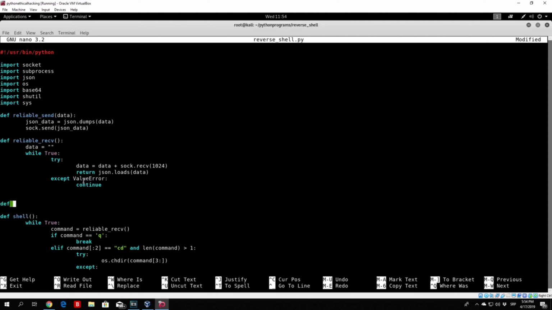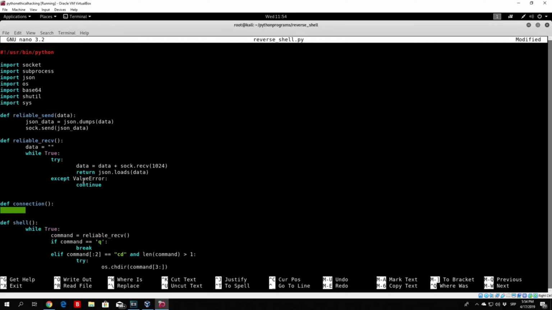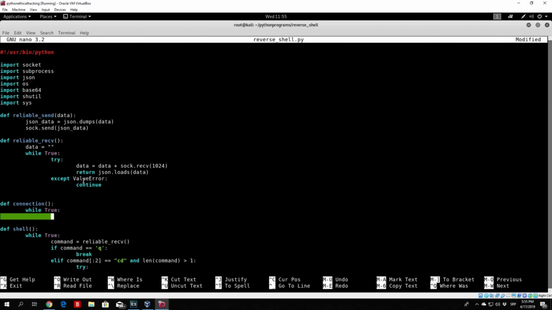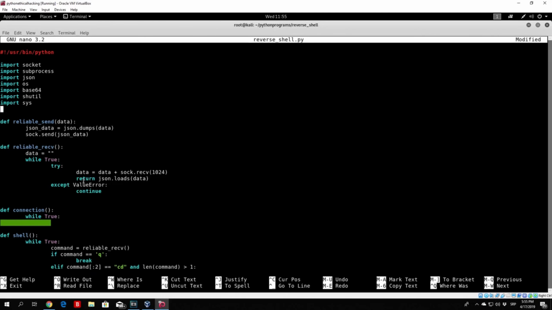So def connection, open and close brackets, let's add the two dots, and in order to be able to actually execute the connection every 20 seconds, we need to run this in an infinite while loop. So while true, we will add something called sleep, which is a function that comes in the time library, and in order to use it, we need to import time.